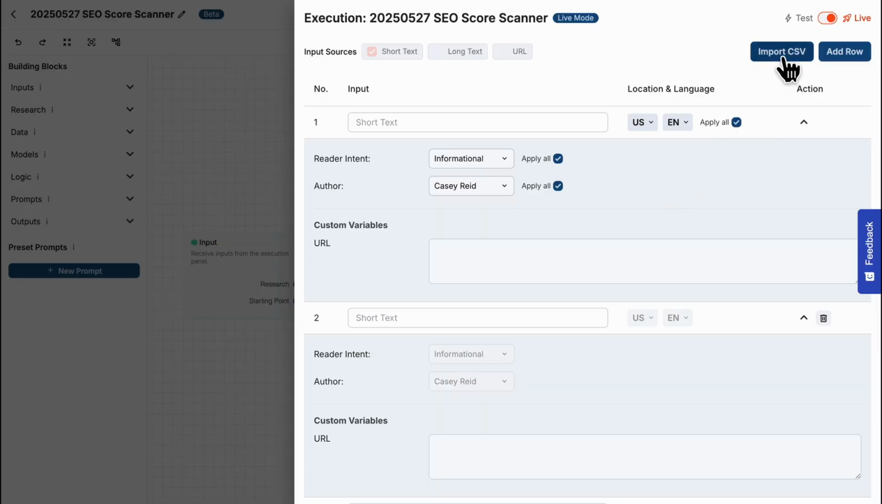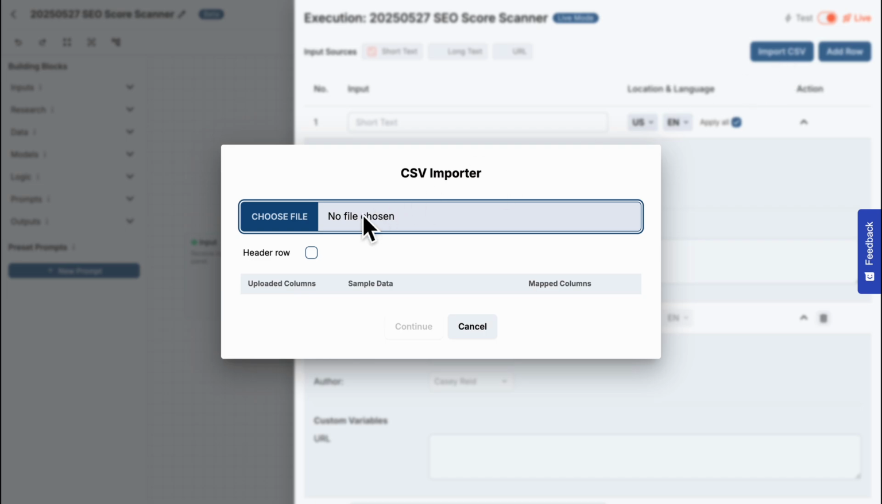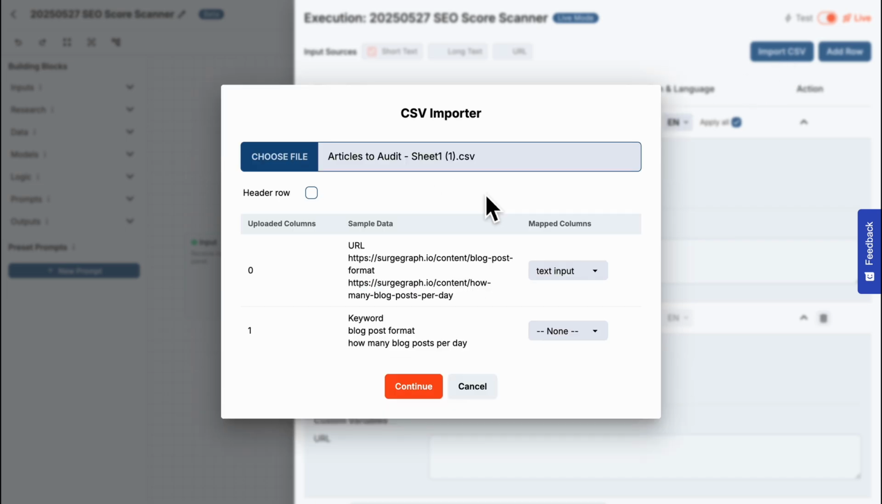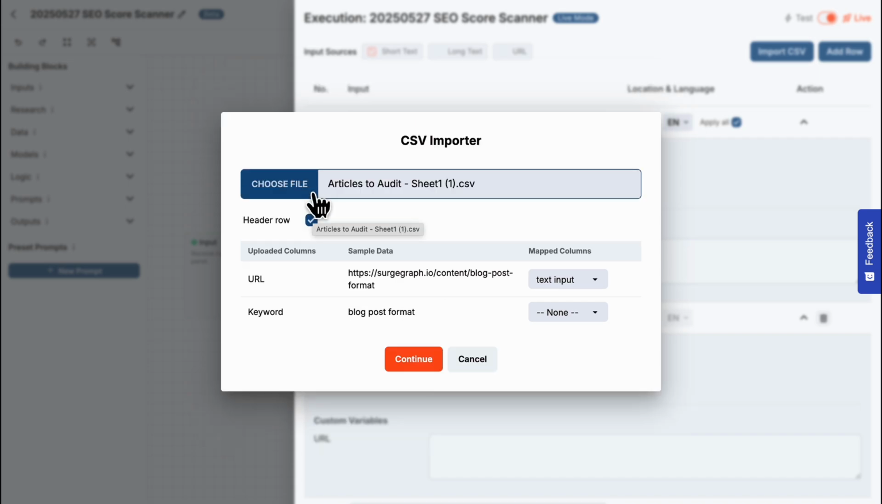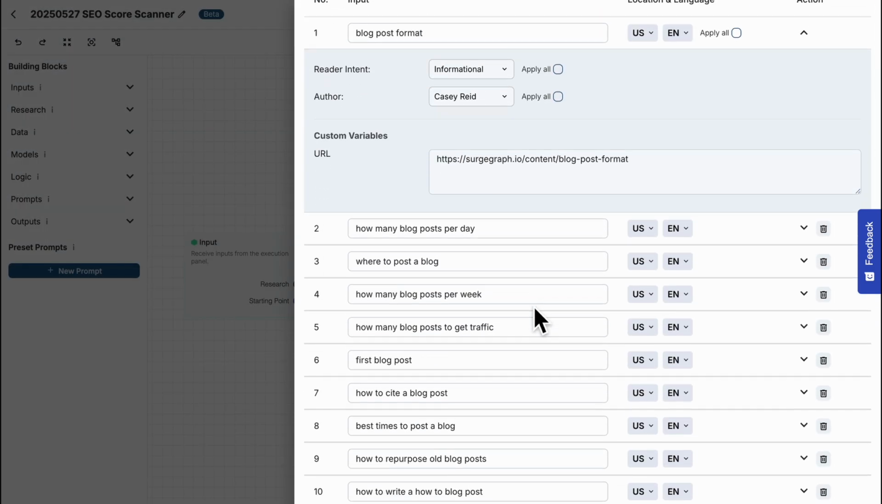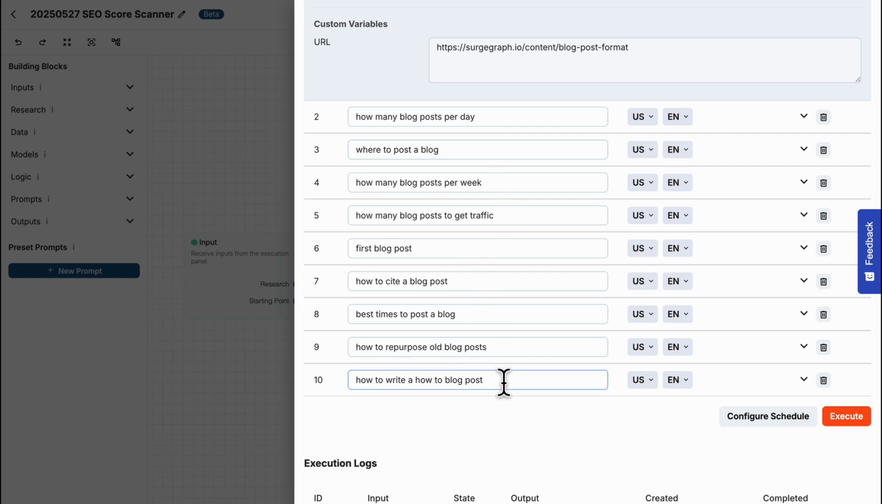Click on Import CSV. Upload the file. And then you want to map the columns according to the correct data. So mine has a header, so I'm going to check that box. And then this is a sample data. So URL should be under URL. And the keyword should be text input. And then click on Continue. And as you can see, it automatically loaded all of the URLs and keywords from the CSV file. And all we need to do is click on Execute.